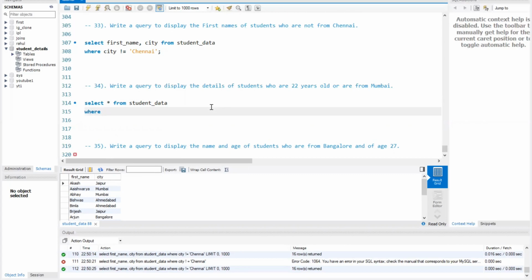So, who are 22 years old or are from... okay, where age is 22 or... it's not AND, it's OR. So OR the city is Mumbai. Okay, spelling is wrong. Mumbai.